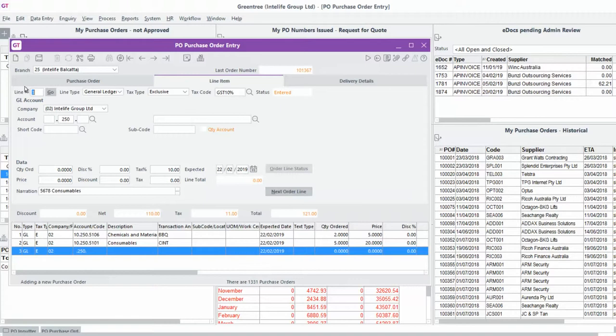To do so, again, we're on line number 3 because we've added a new line. Tax type is exclusive. However, this time, because we know this item is GST free, we now need to change the code to free. Again, we'll assume this is for ADE, same location. Assuming we're buying tea, coffee and sugar from this supplier, we'll do a purchase of sugar from this supplier.